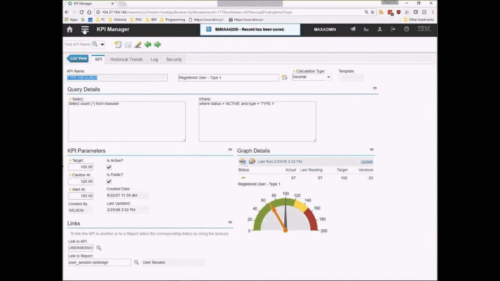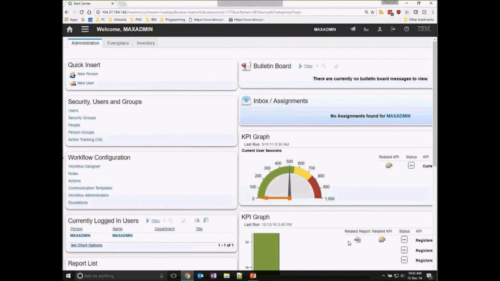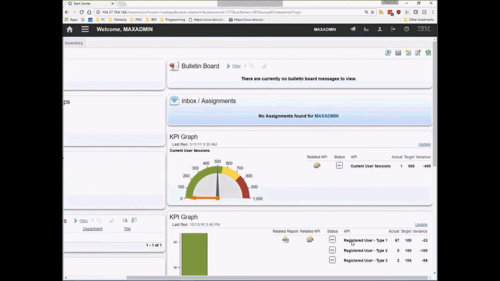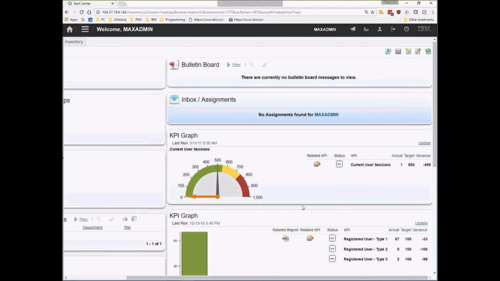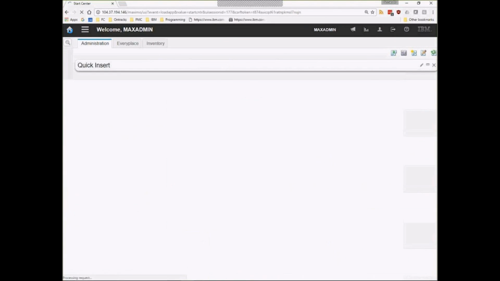This is our type 1 users. For any of you who might have been paying attention, you might have noticed that on my result set there is a registered type 1 users KPI, and here's the related KPI and related report that I can now run right from my Start Center. So that's another handy feature that we've got access to in Maximo.